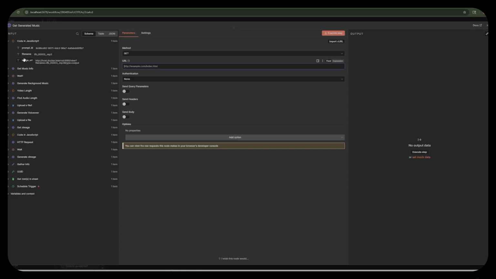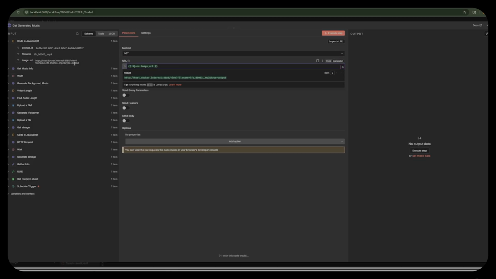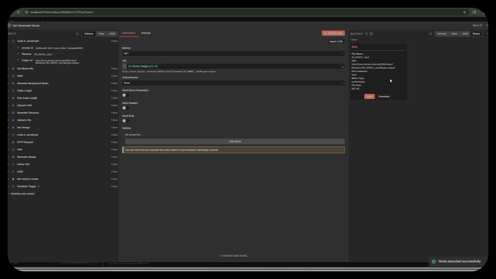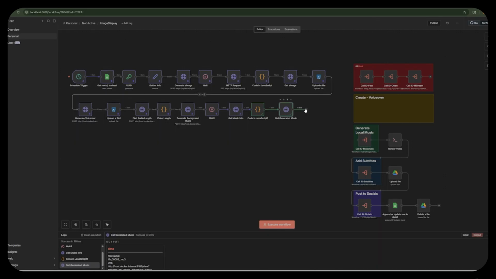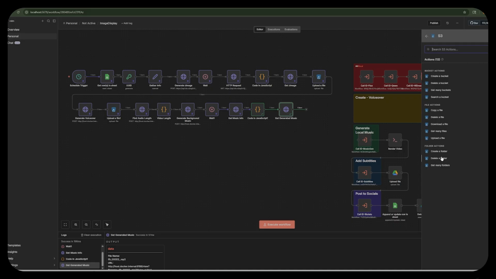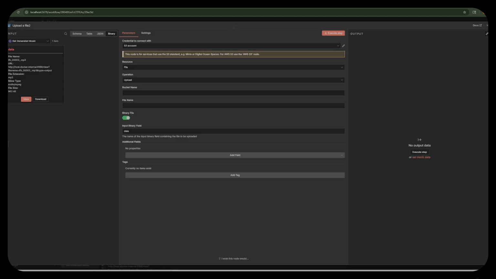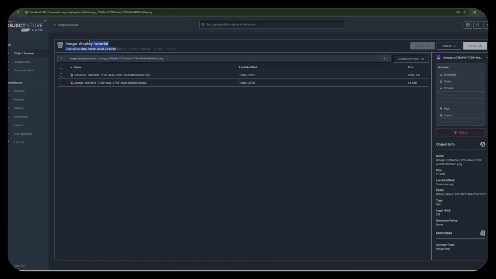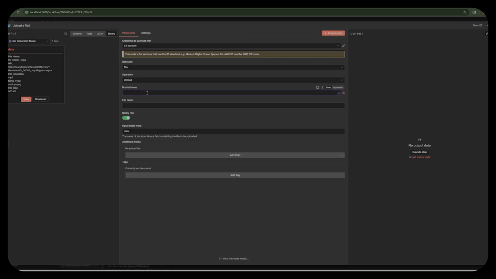This is going to be the URL that we need. So all we're going to do is grab this URL and then click on execute. And as you can see, it's listed here. Now, again, we need some place to put it. So we're going to use our S3 bucket. We're going to upload a file. You're going to choose your S3 account, file, upload, bucket name is going to be the bucket name that we have here. Remember, copying and pasting is best so you don't misspell things.